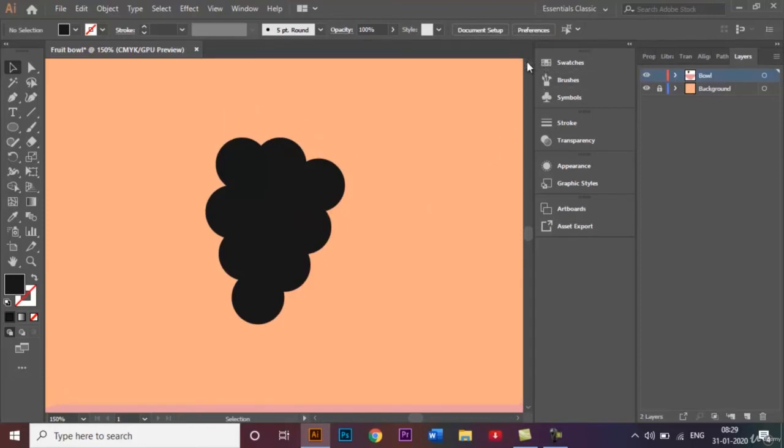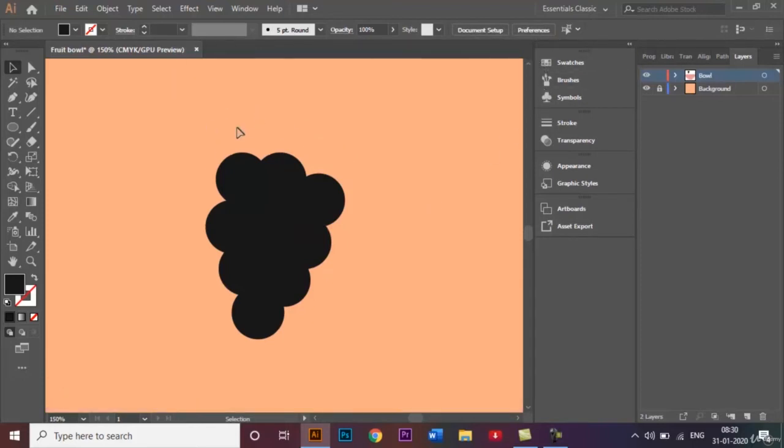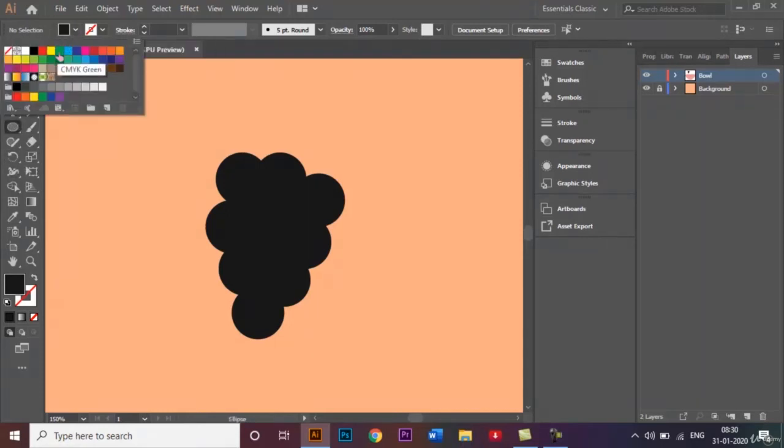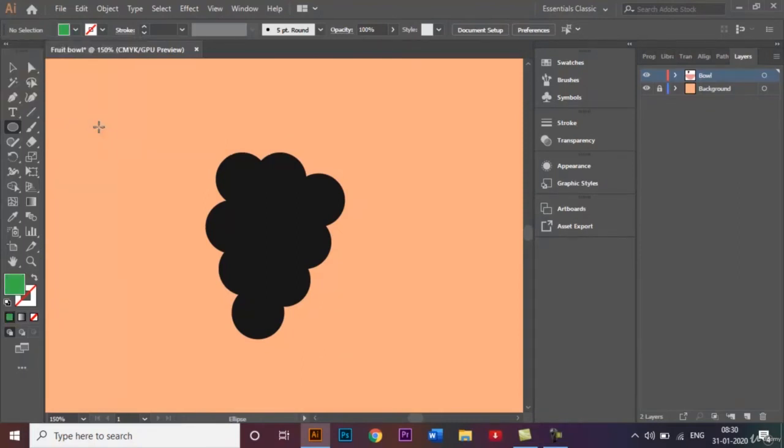Okay, so once that's done, let's also just create the leaf. To do that, I'll change the color as well. I'll choose green, this light shade of green. Click and drag my mouse like that and make a copy out of this like this. Select these two. Go to the shape builder tool, hold Alt and then just drag my mouse outside like that. I'll make this a little bigger.